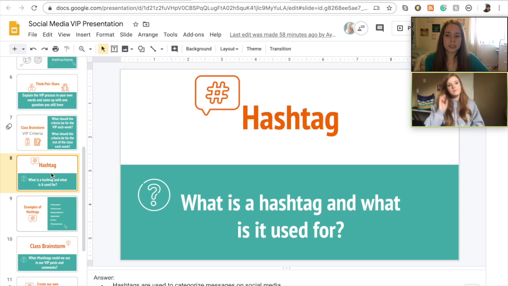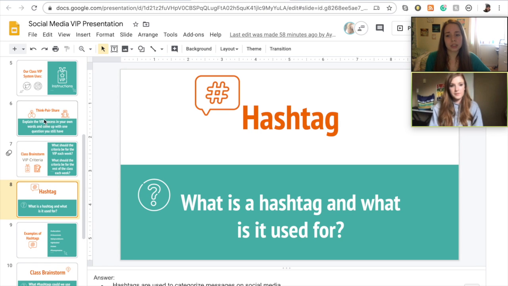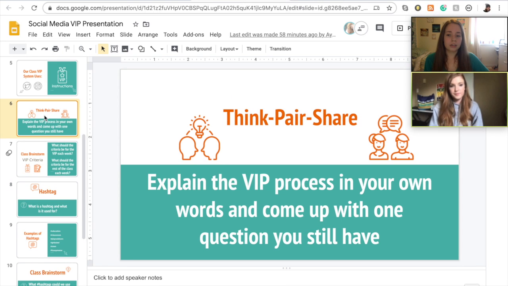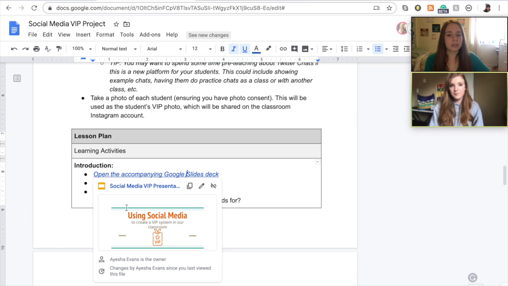And then just to draw your attention back up, in between where you do the instructions and the hashtag, we've added in a little Think, Pair, Share, and Classroom brainstorm for just coming up with the criteria for the VIP and the students responding. We really recommend that you co-create that so students can take ownership of it and they know what's expected of them. And then after the lesson, those can be put into rubrics that you can use to mark the students. And we have some examples and stuff back on this main document for you.